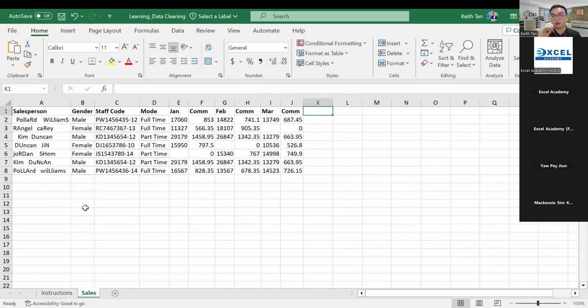Let me demonstrate first, then you can repeat after me, right? So salesperson, back to the sales tab. You can see salesperson, right? Their names are quite weird, because there are a lot of unwanted spaces. So how do you actually remove the spaces?